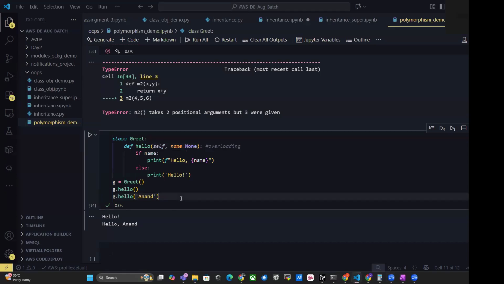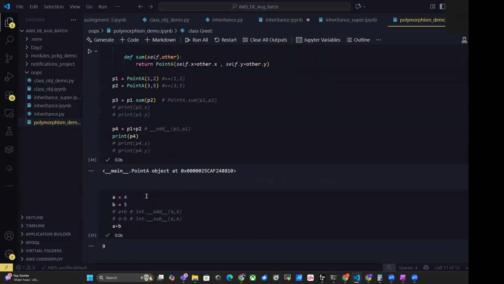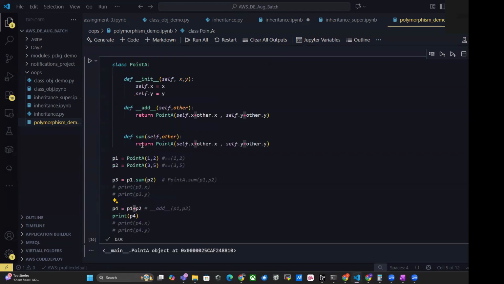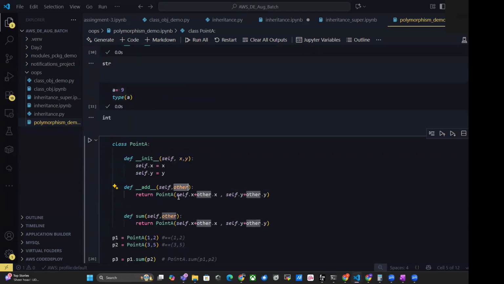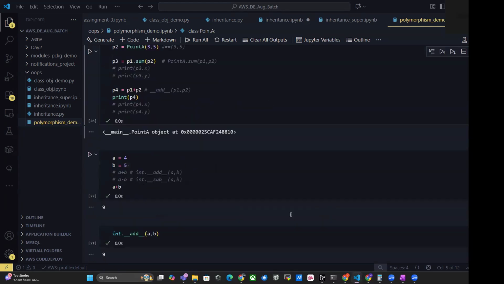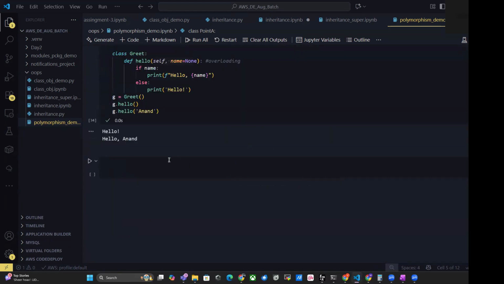So whenever you are playing with your method arguments, it is something like overloading your method, right? Overloading. And this is called operator overloading. Again, we have this modified this. So till now you're clear, right? Yeah, clear. Okay.